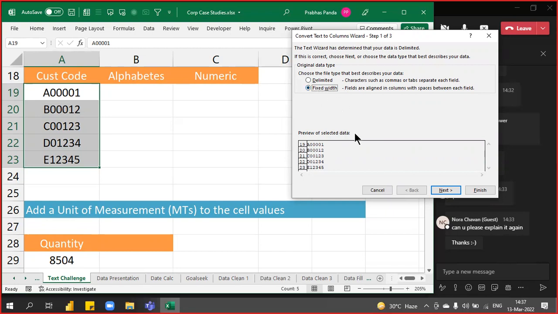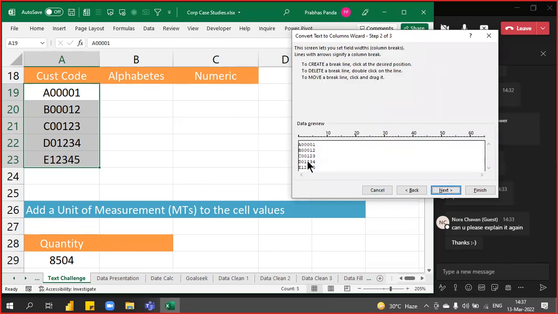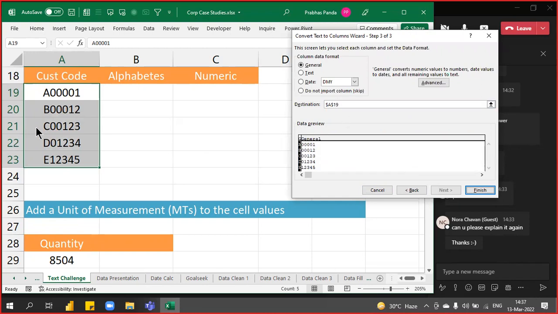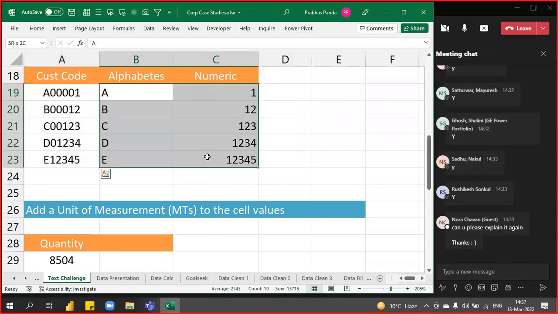Now, having said this, with fixed width, when I go for Next, it shows the data preview box over here. There, what I need is the first character, the alphabet, in one column. So I'll keep my cursor between the alpha and the number, and I'll click the mouse one time, just one left click of the mouse. Can you see a column definition is added? I'll go for Next. Again, the destination. I don't want to disturb my original source data, so instead of A19, I should go for B19. And the moment I click Finish, my data is separated over here.